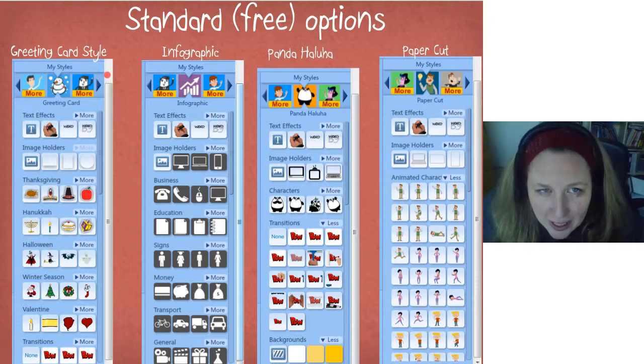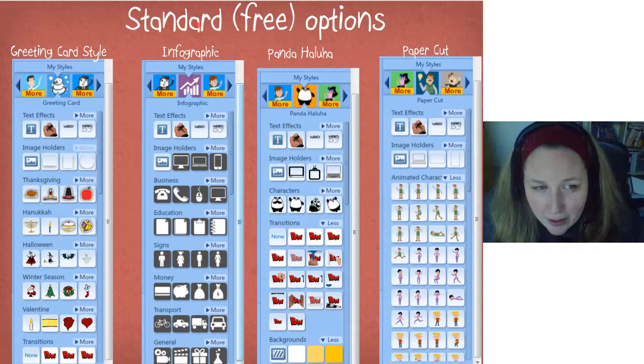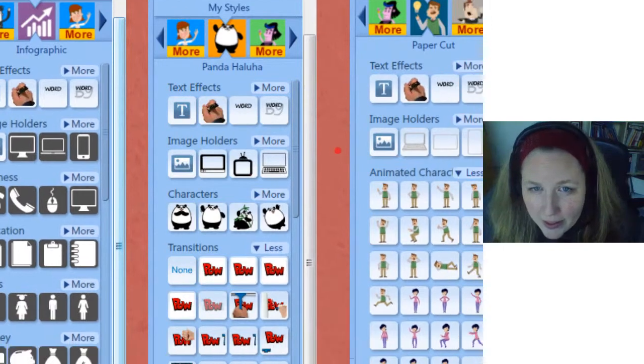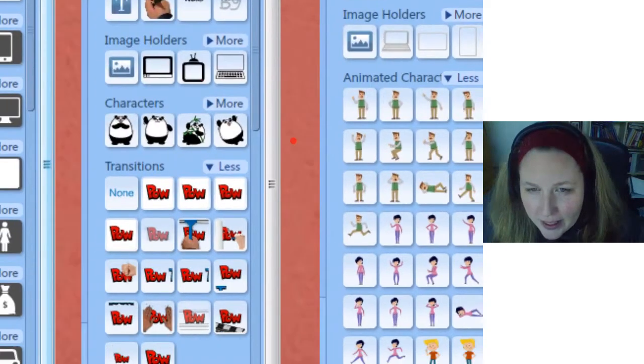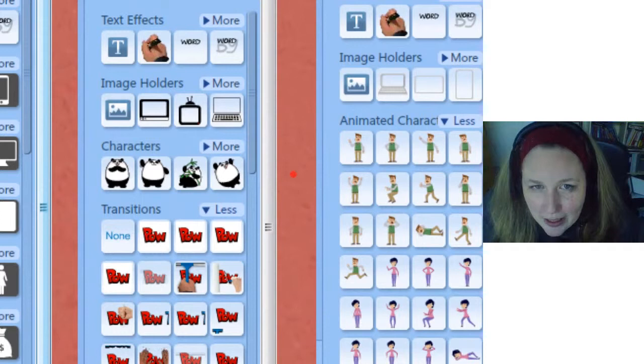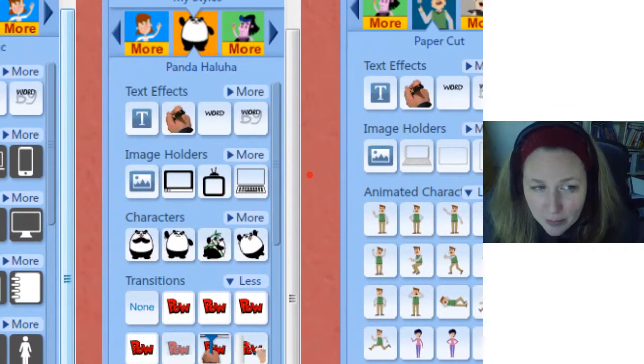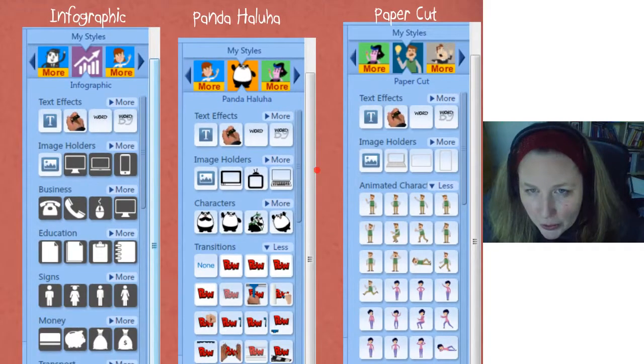Here's a bit of a closer look at the different free options that are available: the greeting card style, infographic, panda, paper cut. And as you can see, depending on the style, there are different types of characters that do different kinds of actions. But the transitions and the text effects are all pretty much the same. You just choose the style.